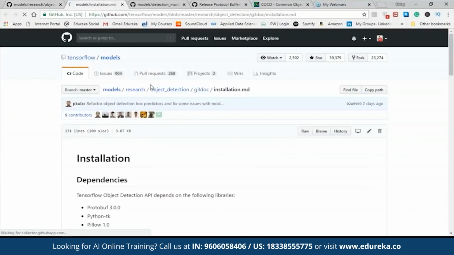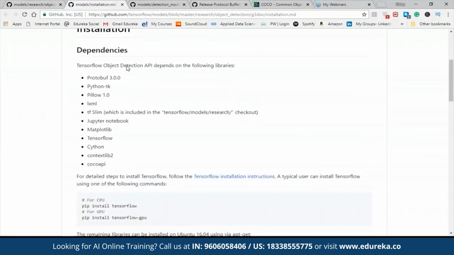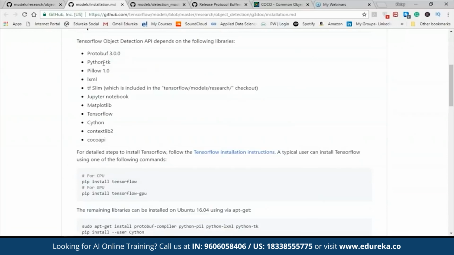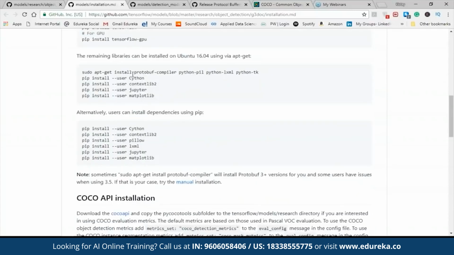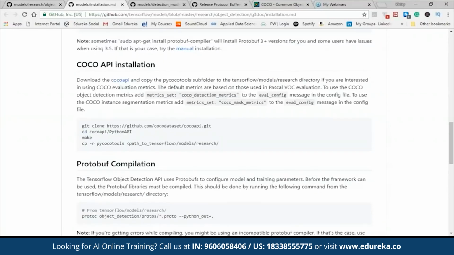So in the installation, as you can see, we have the prerequisites or the dependencies, which are protobuf, Python, and Pillow. You can install all of these using the pip or the conda command. To download protobuf on Ubuntu, you can do sudo apt-get install. Then you can use Cython, contextlib, Jupyter, and matplotlib. Alternatively, you can also use the pip and conda commands.